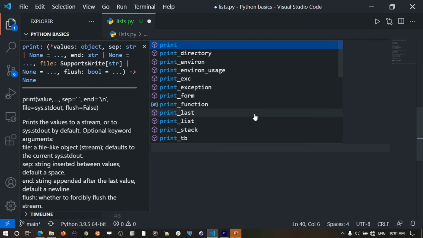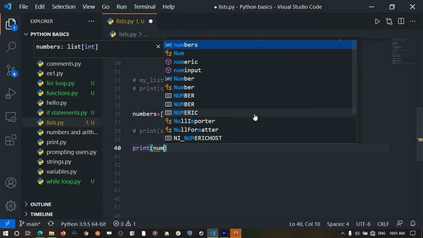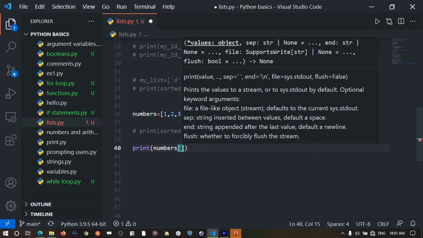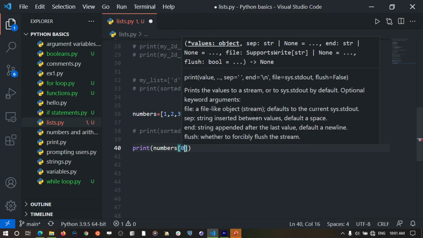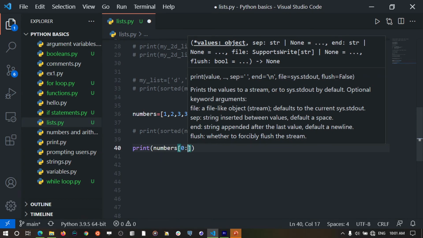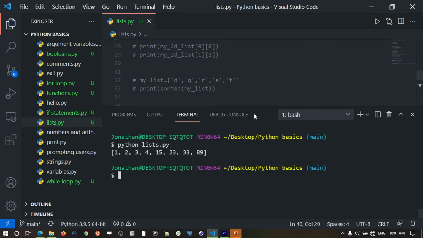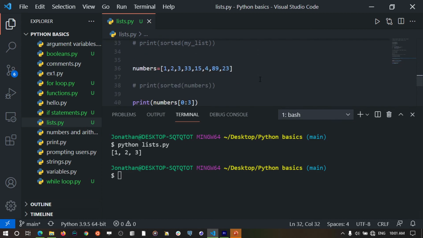So I'm going to print numbers, and then I'll use the square brackets. And what I'll have to specify is the first item. So let me say I want to access from index 0 to, let's say, index 3. So when I print this, I'm going to run python list.py, and this is going to print 1, 2, and 3. So let's see how this works.